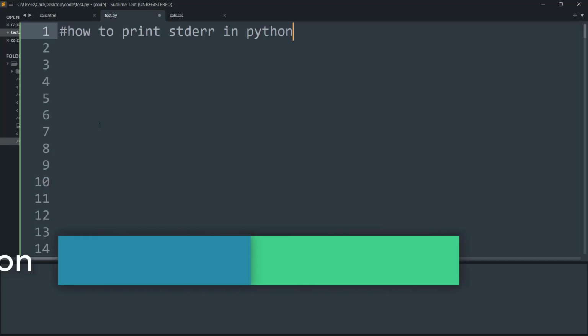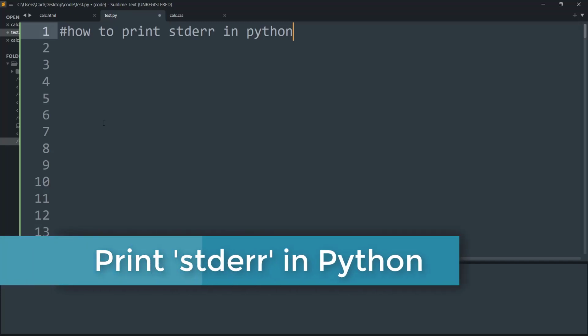In this video, we will see how to print stderr in Python. So without further wasting time, let's get started.